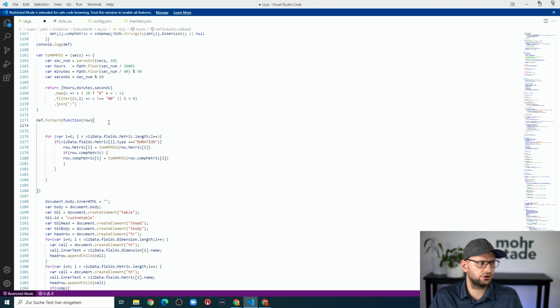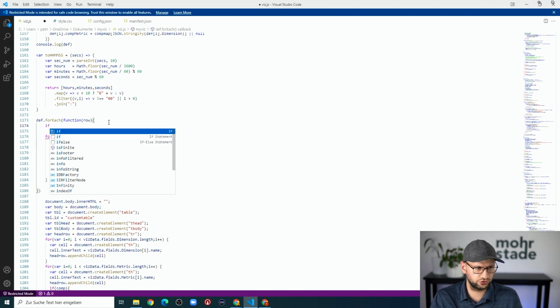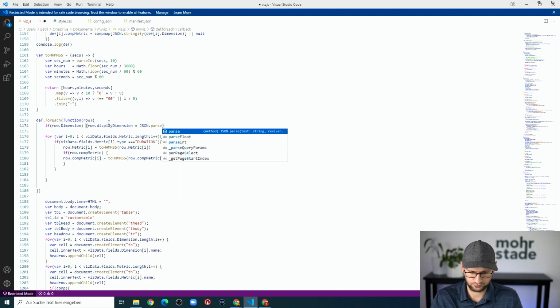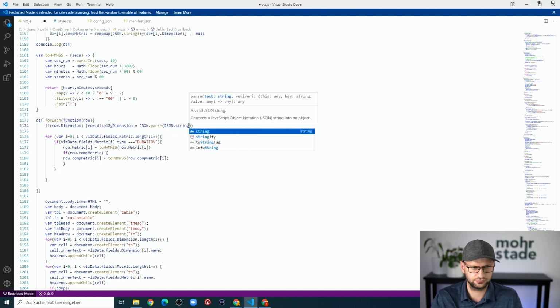So we begin with our dimensions. Let's put an if condition if we have a row dimension, which should always be the case, but I don't know. And if we have a row dimension, then I would like to have a row. Let's name it display dimension. This should be a deep copy of our row dimension. So we use JSON.parse of JSON.stringify here again.